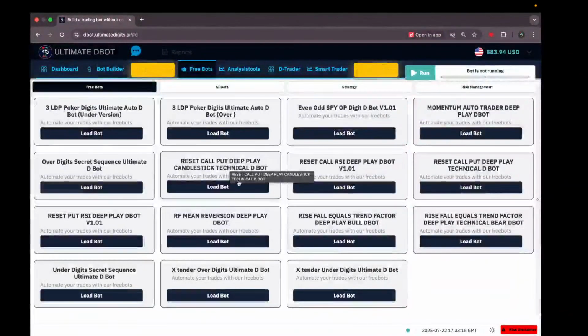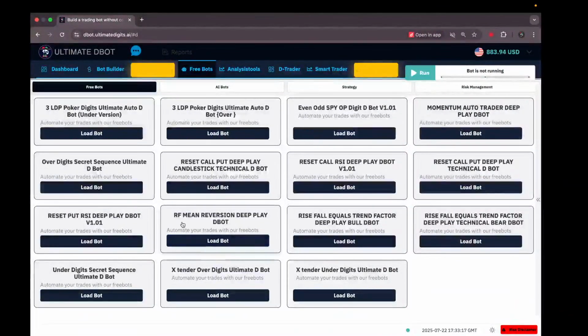There are also other bots that are called the deep play. The deep play bots, most of them, are momentum bots for trading maybe rise and fall markets, reset call markets, and other directional markets.